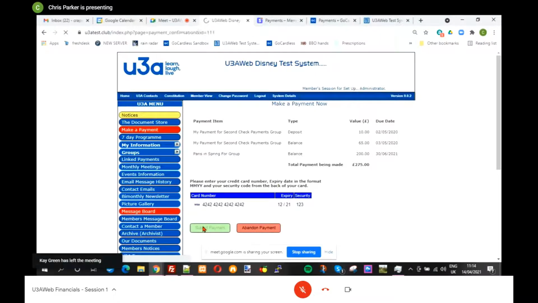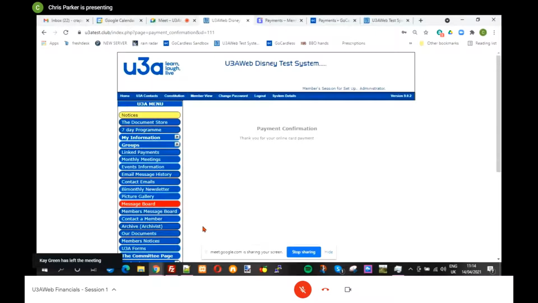And so you make a payment like that. Each time you make a credit card payment, you have to put the credit card number or debit card number in at the same time.